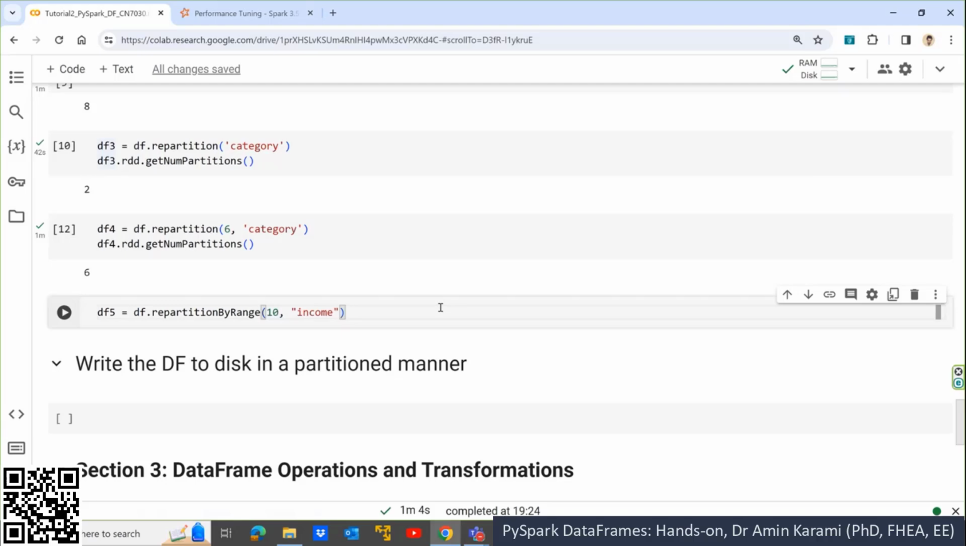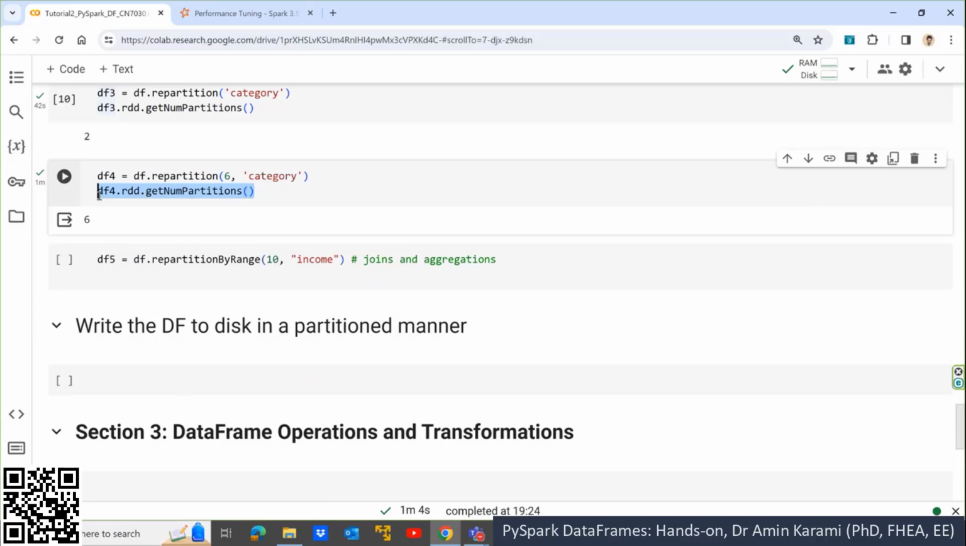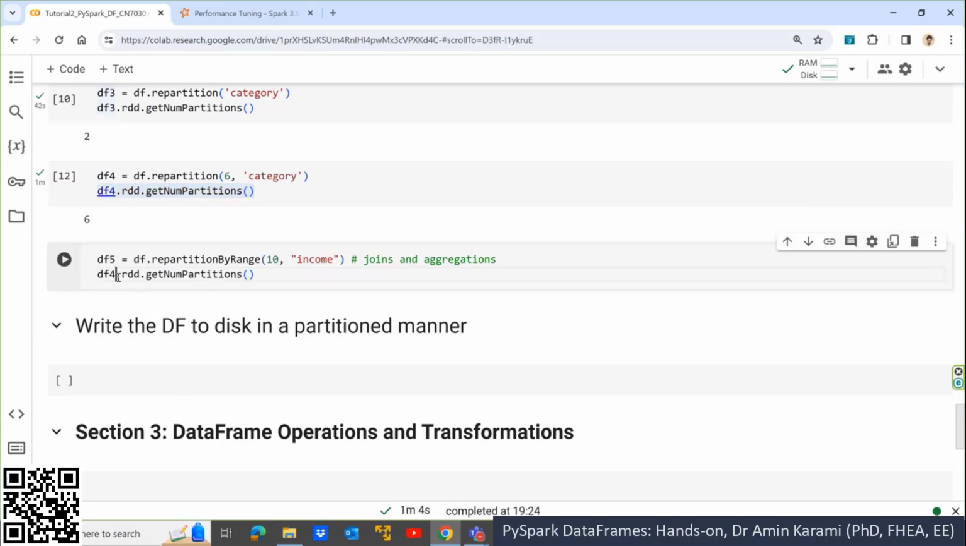But it's going to guarantee to ignore skewness, right? Means that it's going to put data evenly into the partitions. Why is it important? Because it's going to improve the efficiency of certain operations like joins and aggregation. All right, join and aggregation. I will go through another video and discuss this join and aggregation. So what else? Let's copy this one and make sure everything is working as we expect.